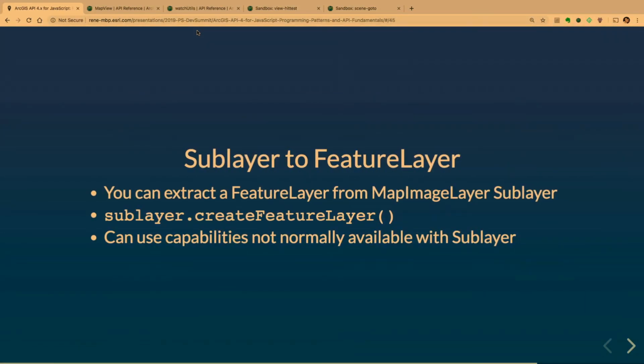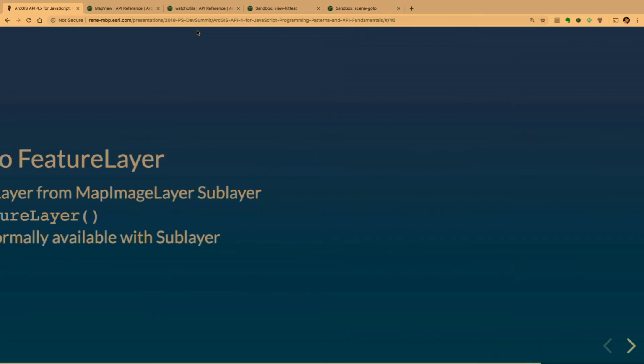Sublayer to feature layer. So if you did not know, map image layer is the ArcGIS dynamic map services, and they have a bunch of sublayers in them. You could actually, in the map image layer, grab a sublayer and create a feature layer from that. Now you have a feature layer. You can add that to your map, and you can start doing all this really cool client-side stuff that you would normally get with just a regular feature layer. It just works, right? Everything just kind of comes together. It's a beautiful part of the API.